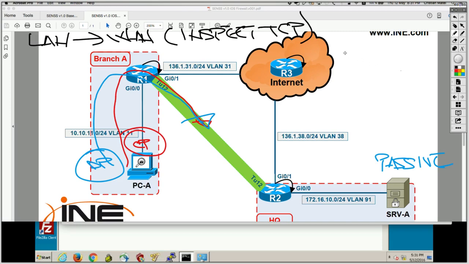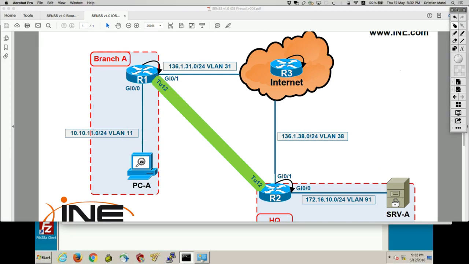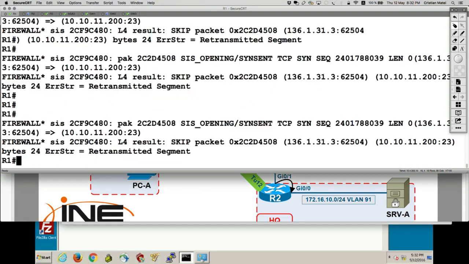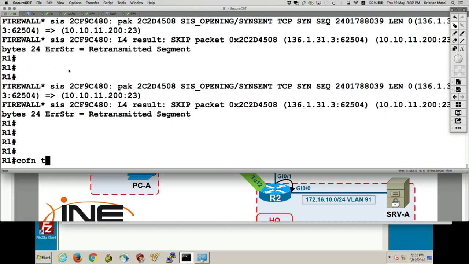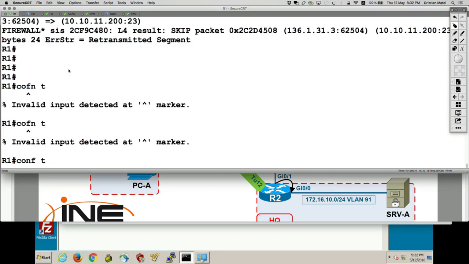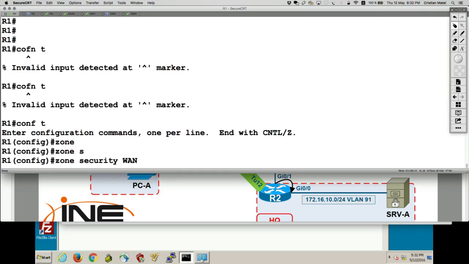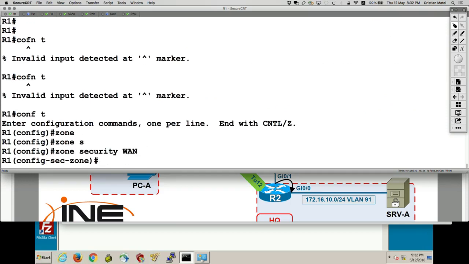So let's do that to begin with. Let's go on router 1, build the new zone of WAN, zone security WAN. Configure a firewall policy from LAN to WAN to inspect TCP.